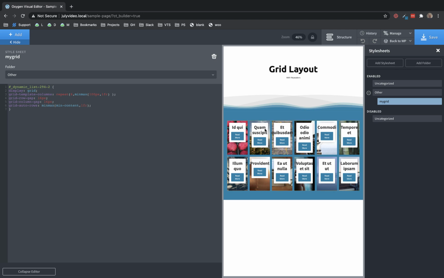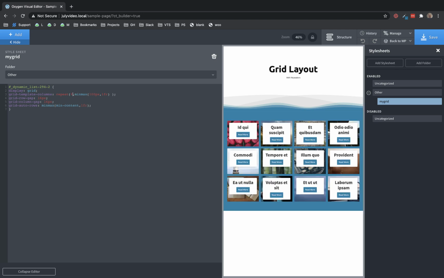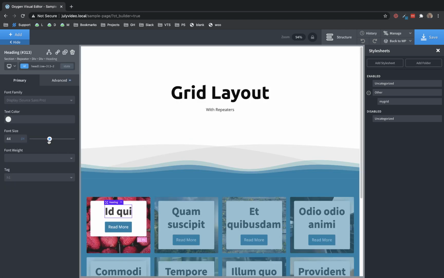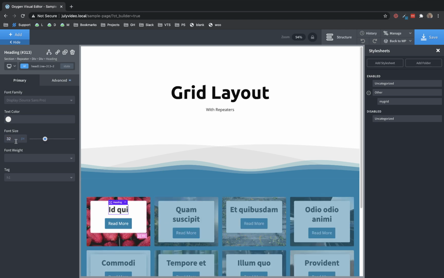Now, we initially see an issue here. First, I don't think I want 6 columns. So let's drop this number down to 4. And then since some of these are going to be pretty small, let's go in and reduce this font size a little bit on these titles. Let's just go to like 32 pixels.